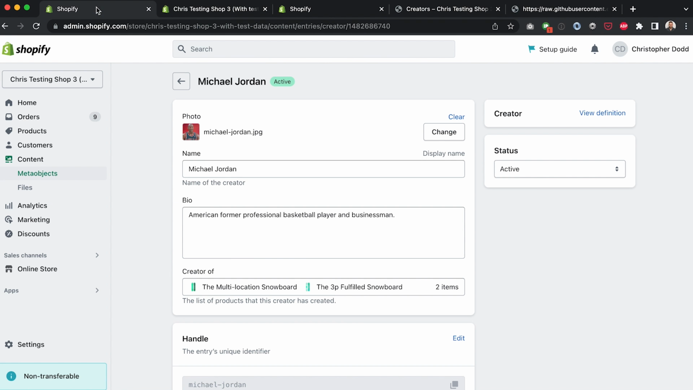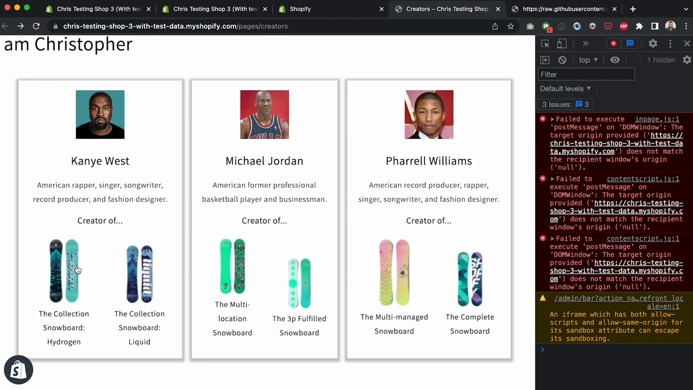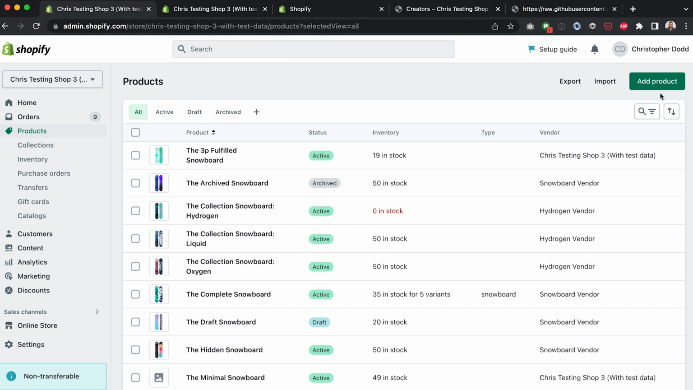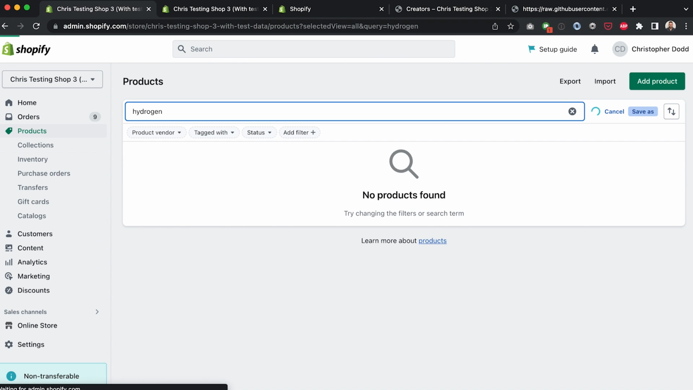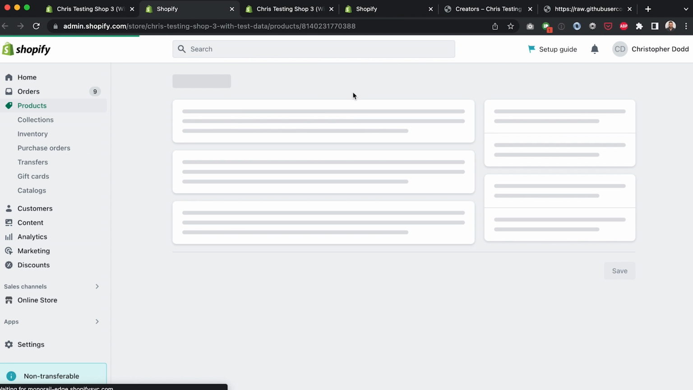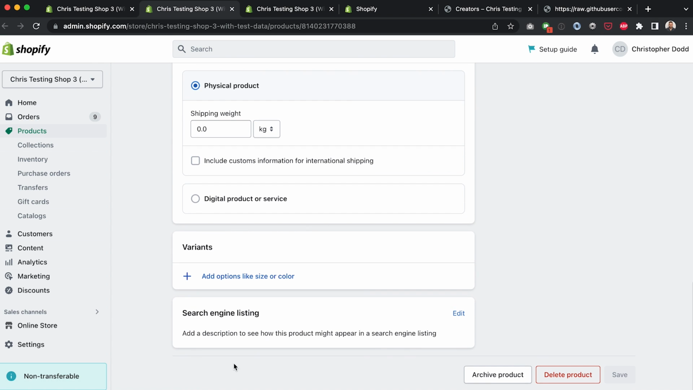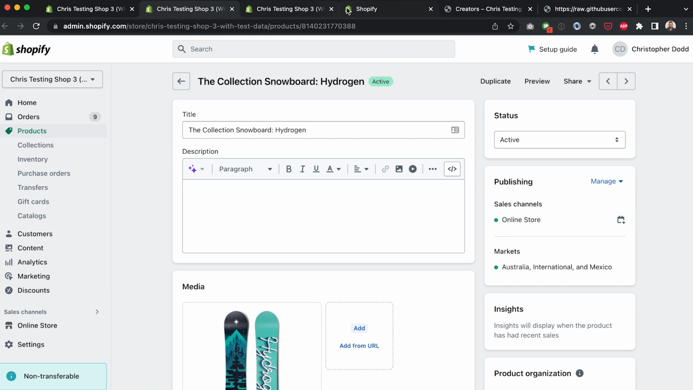Anyway, let's go over to that product, which I mentioned before. So let's just say the collection snowboard hydrogen. We want to see that it's created by Kanye West, hydrogen. What we can do is on this product object, we can add a meta field down here in order to link the meta object entry of Kanye West. All right, so obviously we're going to have to create a meta field here.